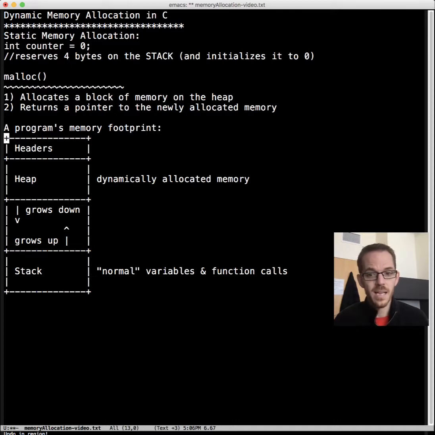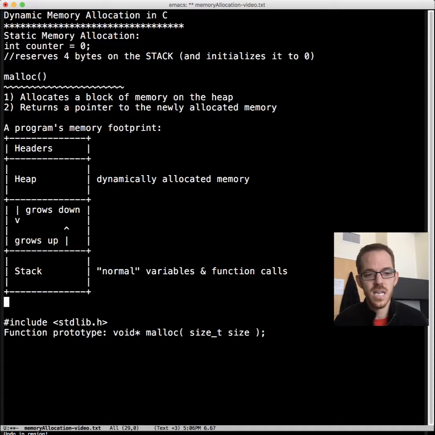To use malloc, we need to have #include <stdlib.h>. Here's its function prototype: void pointer malloc with parameter size_t size. The size_t parameter type is to require the size to be positive.